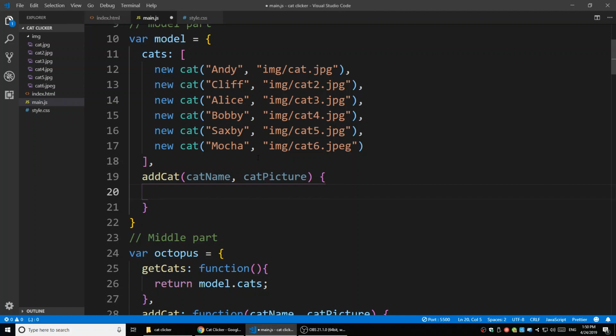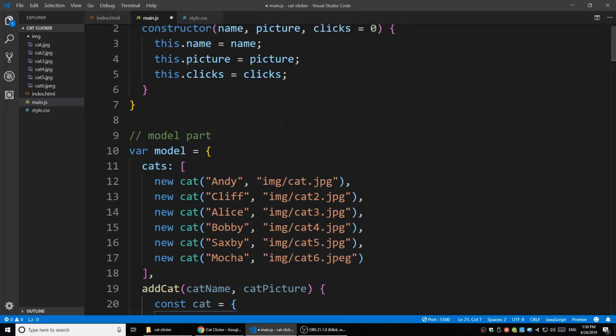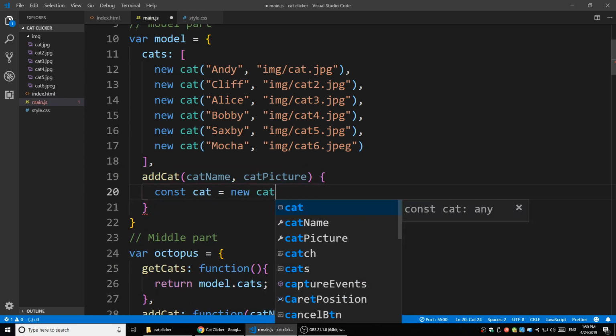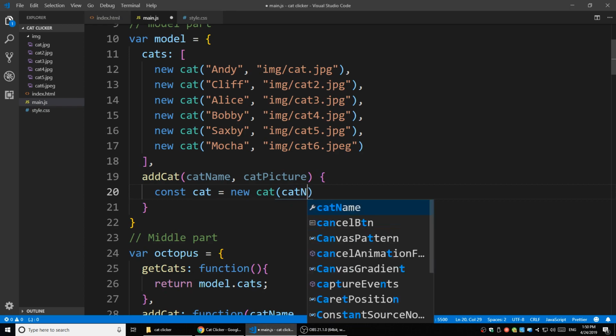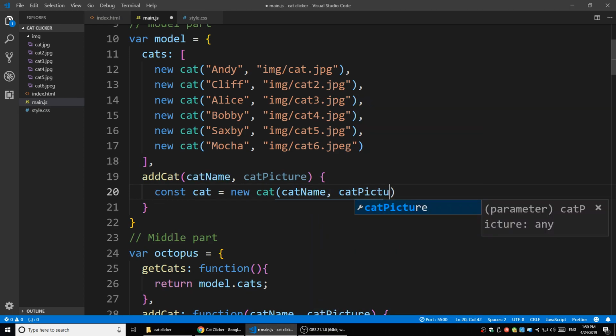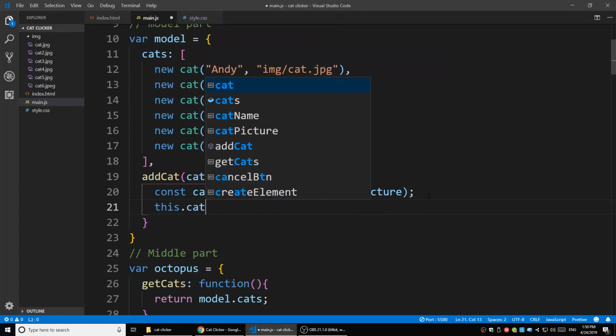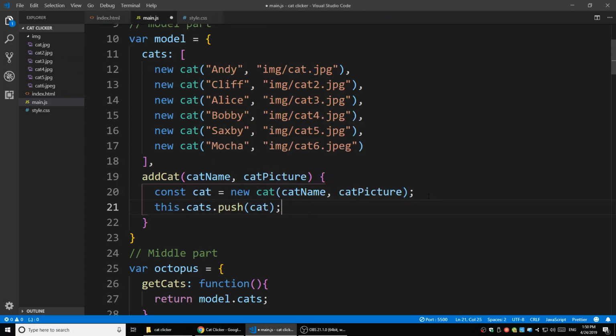So we'll create a new cat: const cat is equal to a new cat with a cat name and cat picture. Right, this is how we create a new cat. And we're pushing the cat into our cats. So it's going to be cats.push, pushing this new cat into it.